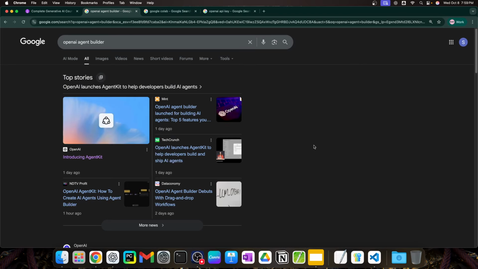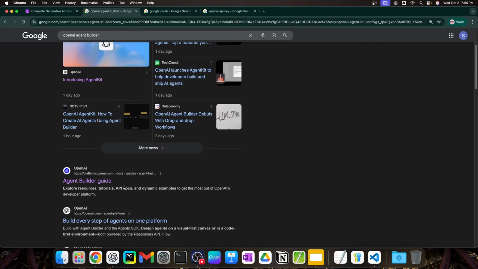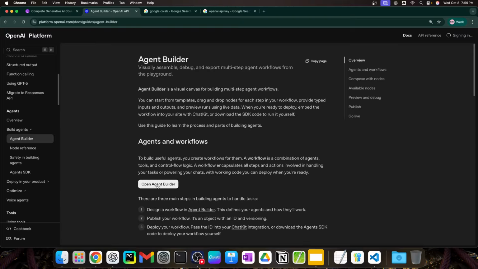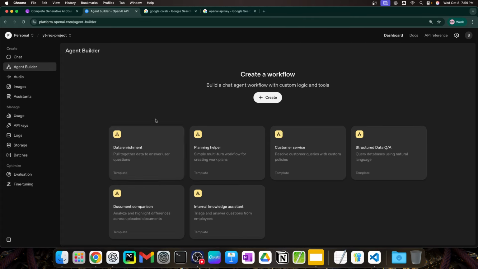So to build this agent, go to Google and search for OpenAI Agent Builder. And here you will see this web page on Agent Builder Guide. So click this, and here you will see an option to open Agent Builder. So this is one way of accessing this. And there is another way of just going to this site, platform.openai.com/agent builder.